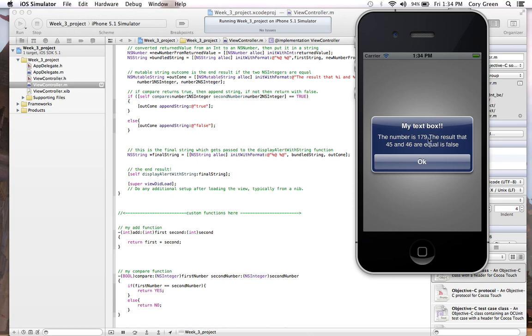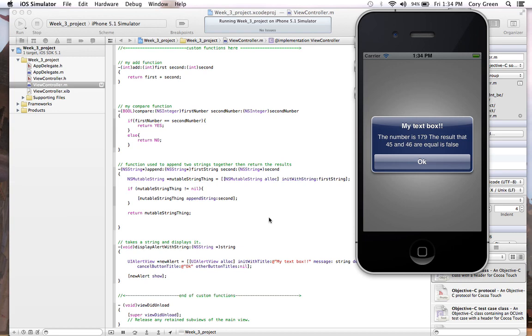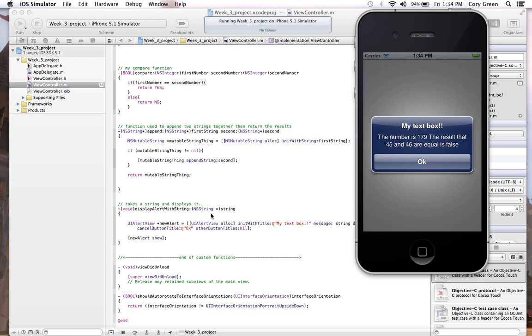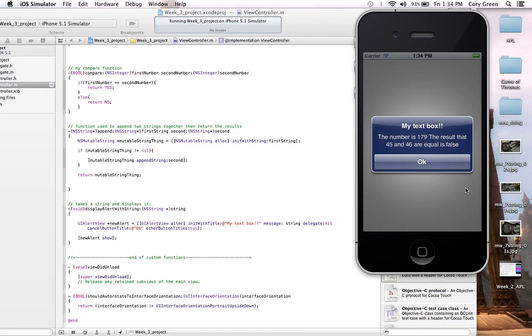Okay, so my text box, and I will show you the functions down here. Display alert with string is what is getting called here for my text box. The initial title is my text box, and let's see, message is equal to string, which gets passed in through the function, and string is this entire thing right here. So my number is 179. The result that 45 and 46 are equal is false, gets passed into that function right there.